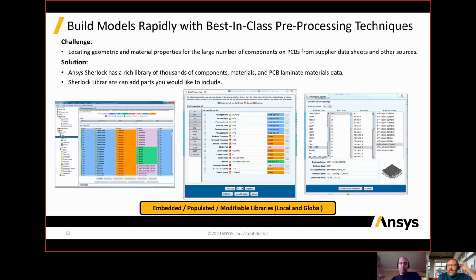But to go back to geometric complexity, historically one of the challenges has been how do we even acquire material properties for all these parts. We'd have to go back to data sheets. We'd have to take a look at whatever information we have in house, go to test. And that's really where Sherlock comes in. So Gil, in terms of what Sherlock has to offer in terms of libraries, what advantages do customers see in going to Sherlock to build up models in this way?